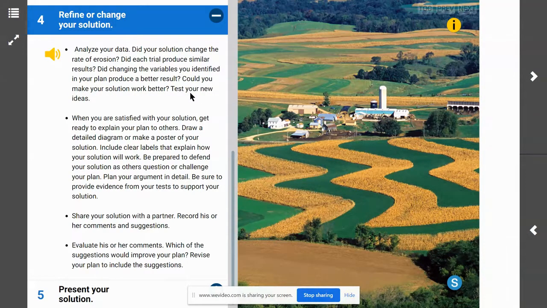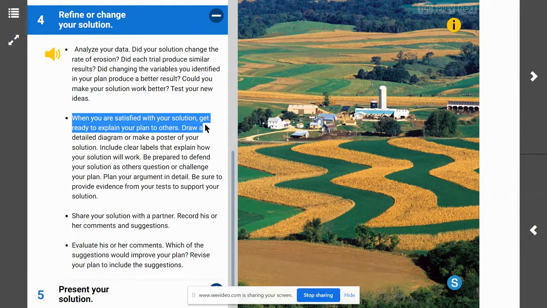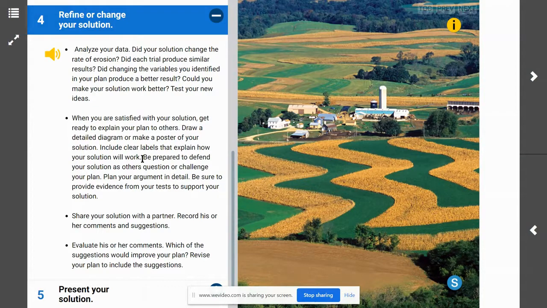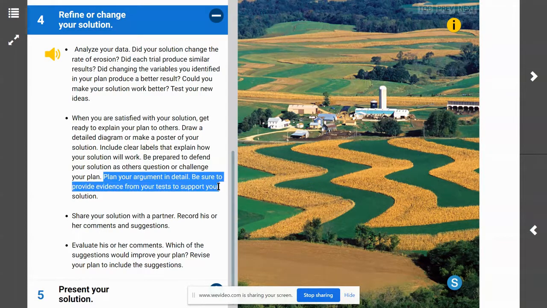As an engineer, you are continually working to figure out the best process to make the best solution in this erosion scenario. When you are satisfied with your solution, get ready to explain your plan to others. Draw a detailed diagram or make a poster of your solution. Include clear labels that explain how your solution will work. Be prepared to defend your solution as others question or challenge your plan. Plan your argument in detail. Be sure to provide evidence from your test to support your solution.